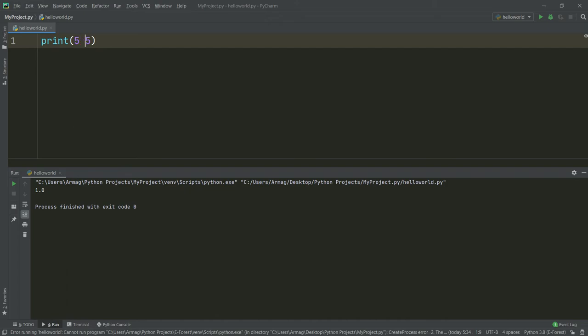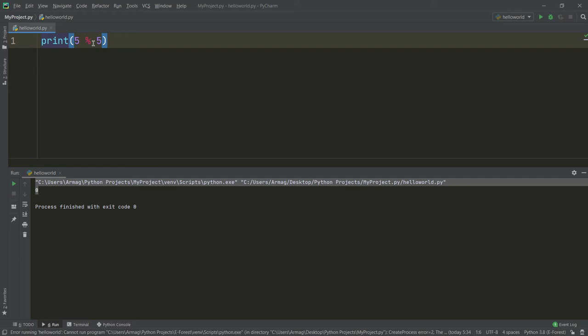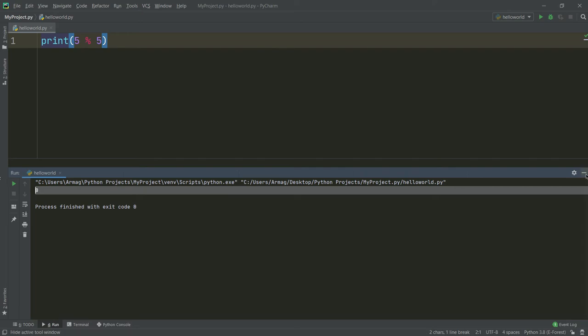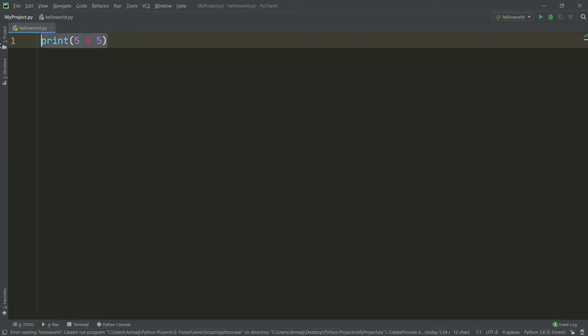But there is a different symbol that is not quite often used, but you should remember it when you make something mathematical where it's useful. If I just say 5 percentage sign 5, it's going to give me 0. The reason is this operator returns the remainder of the division equation. So all we're doing here is the division, but we're getting the remainder. The equation 5 divided by 5 has the remainder 0, and that's what it gave us. So this was basic arithmetic in Python.